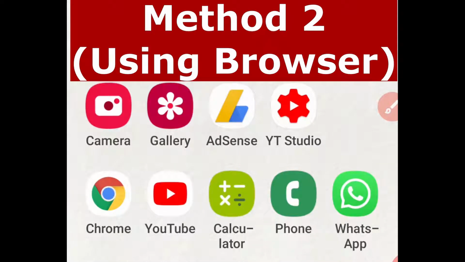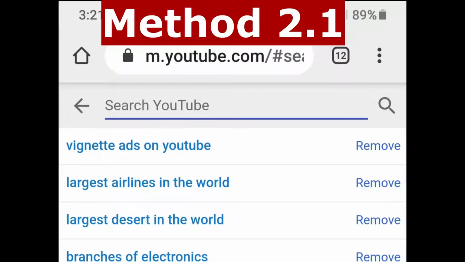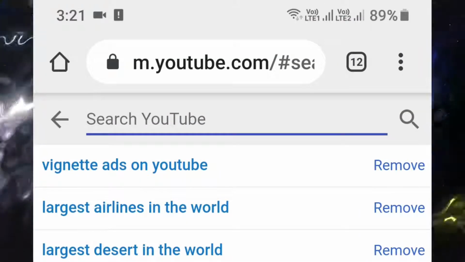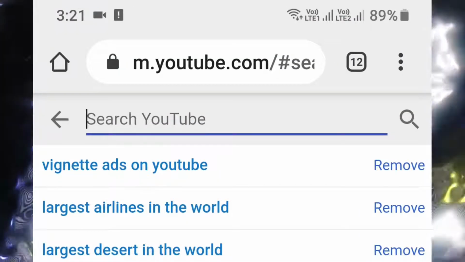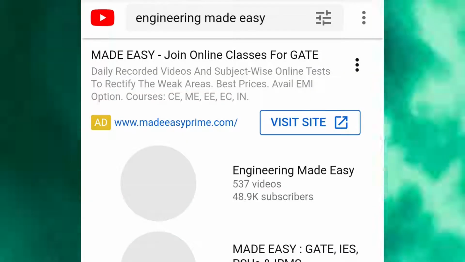How to do it using a browser? So it's also again simple. Open the browser. Here I am opening the Chrome browser. Do the same thing again. In the search option, you can type the name of the channel that you want to share, whether it's your channel or someone other's channel. So let's type my channel's name, Engineering Made Easy.